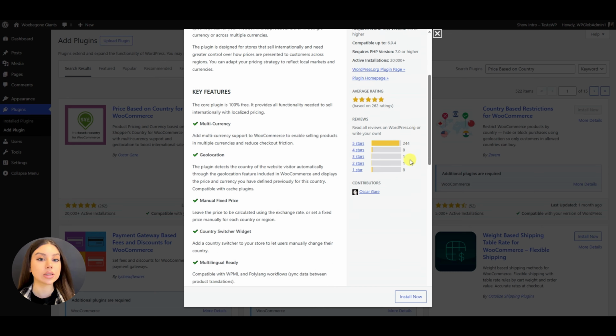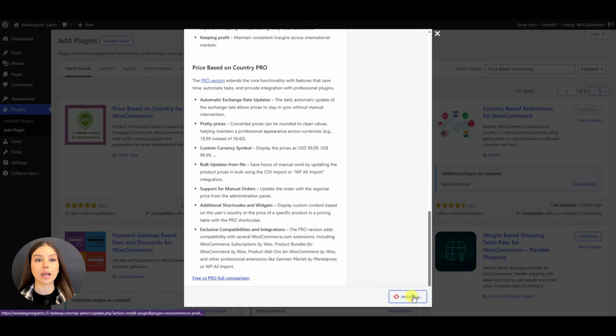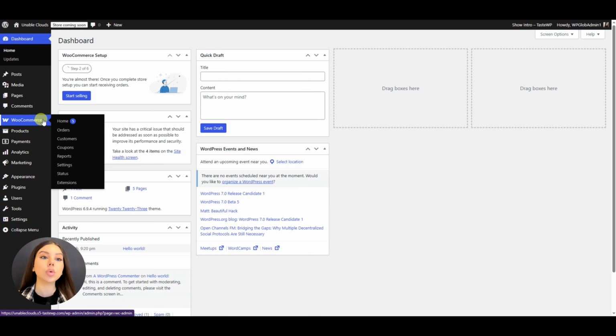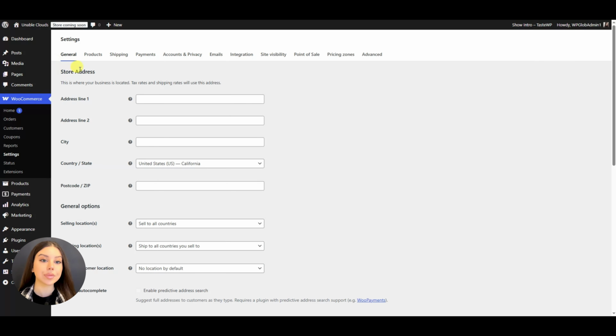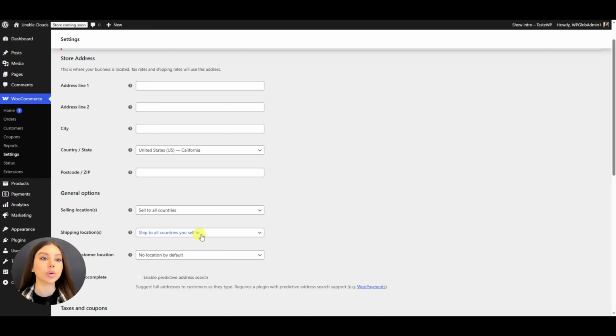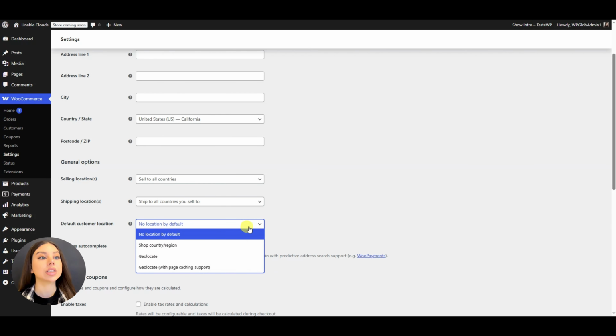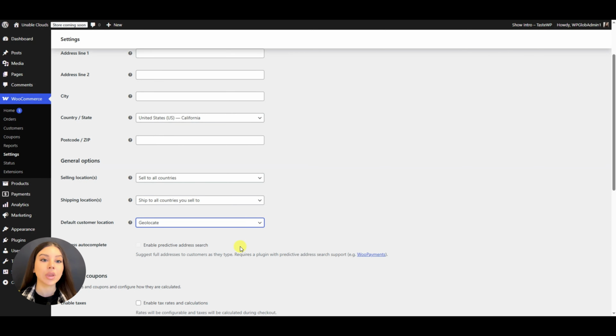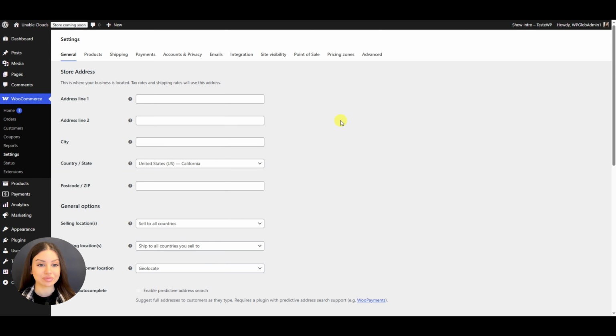Once you have successfully installed and activated the plugin, the first step is going to be to enable the geolocation. So first go to WooCommerce, then click on settings and select the general settings tab. Now let's find the default customer location and set it to geolocate. This step is critical. Without it, the plugin won't know where your visitors are coming from. For example, if someone visits your store from Germany, WooCommerce will detect that and trigger the correct pricing zone automatically.